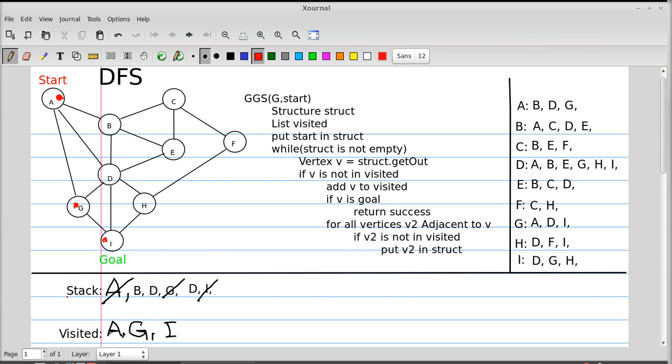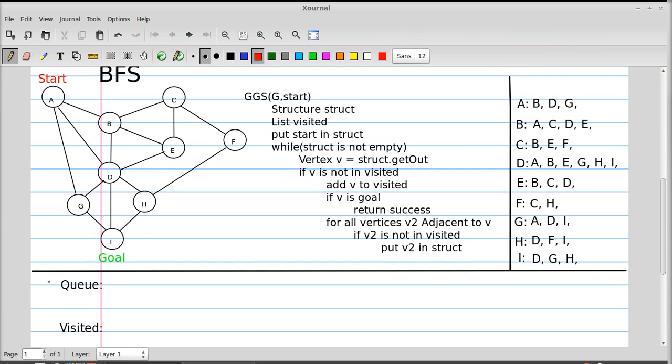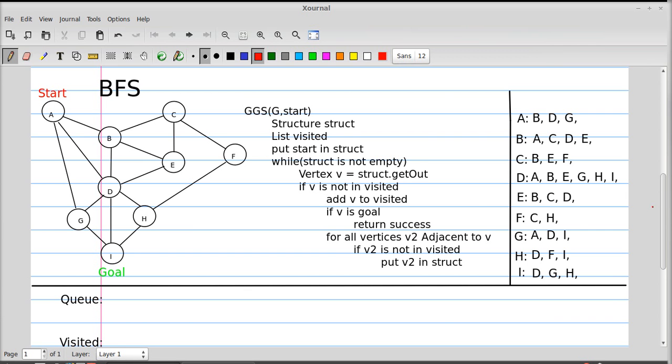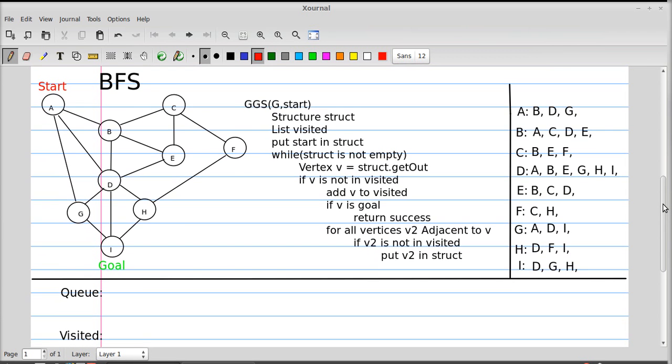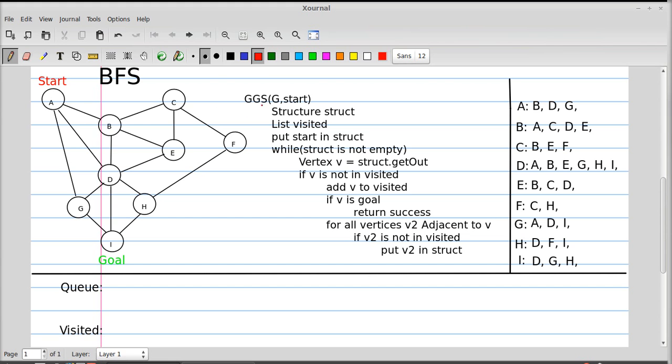Now let's consider breadth first search. Here I have an example of breadth first search, and again it's just like an extension of the general graph search algorithm, where now we put a queue instead of our structure, and we do exactly the same operations. So we start with the starting node, we put it in our queue, and we take the element in the queue out, which is A, and we put it in our visited list because it's not been already visited, and it's not our goal, so we have to move on.